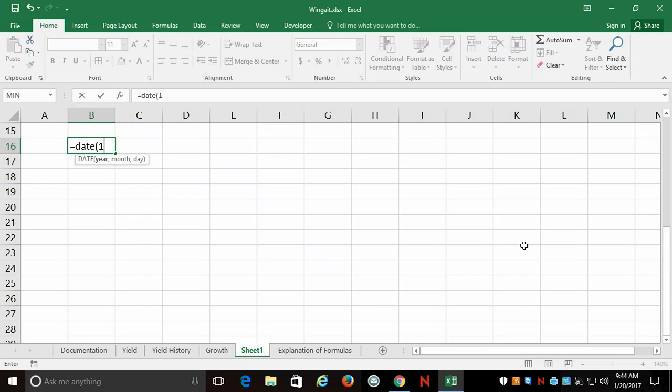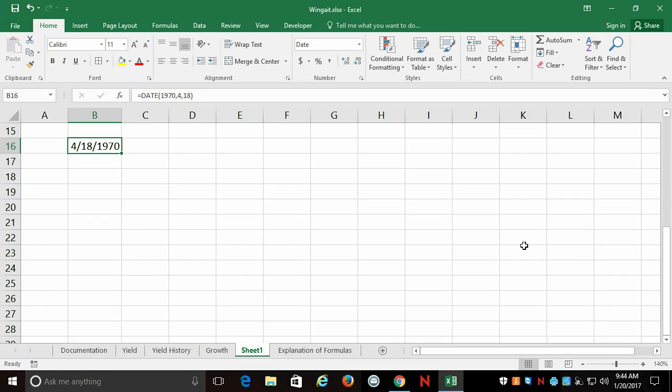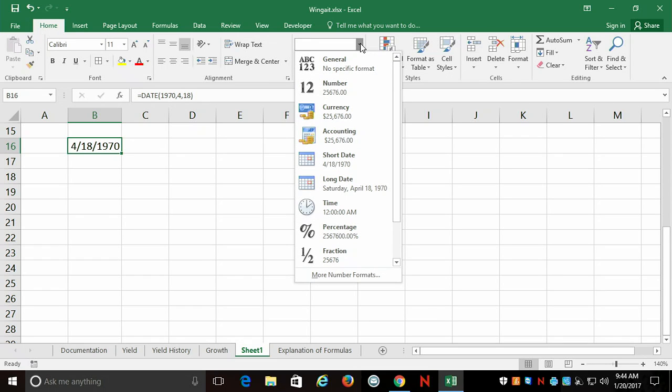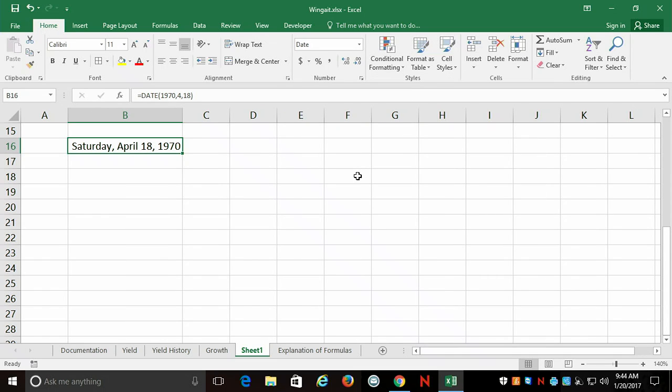So I'm going to give it my birthday. You give it your birthday. And I hit enter, and it made that into a date, right? I gave it three numbers, made it a date. It gives me basically the short date. Let's go to the long date format so we can see Saturday, April 18th, 1970.